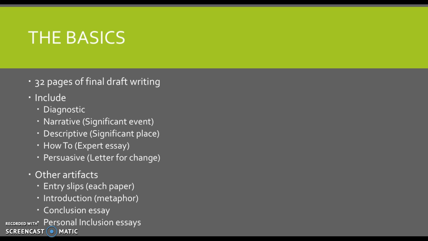So those papers need to be included. The final draft of those papers is what counts towards your 32. So you'll add up how long was your diagnostic, how long was your narrative, and all of those will get you to the 32 pages. What will also get you to the 32 pages are those other artifacts, which are listed right here.